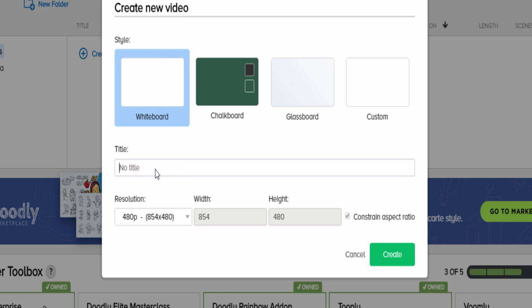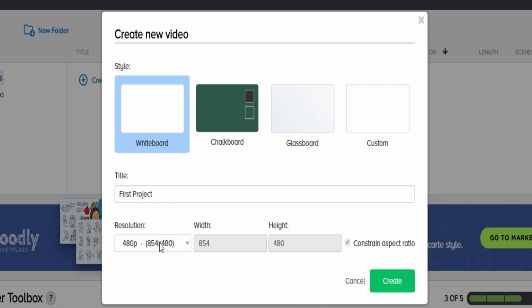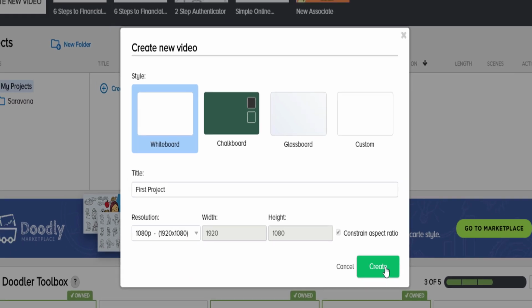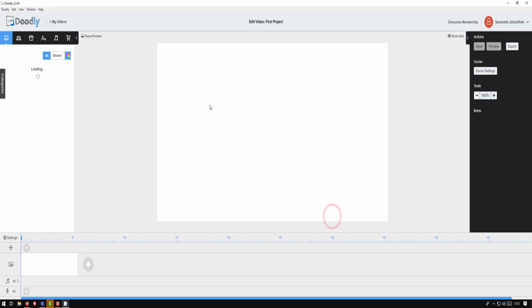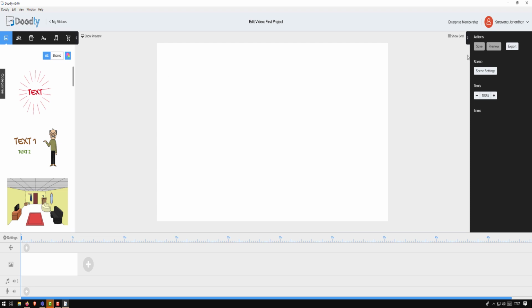Give a title, then the resolution. This is the resolution of the video that you are going to create. I generally pick 1080p HD, select it and click create. This is the interface where you will be creating your Doodly projects or Doodly videos.